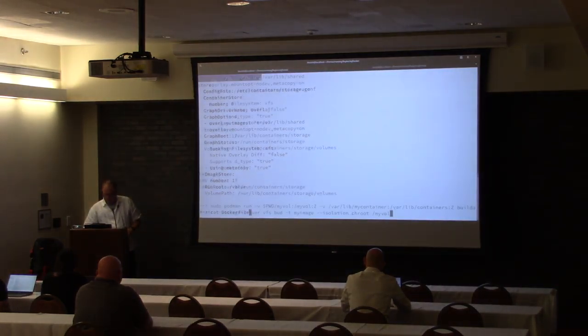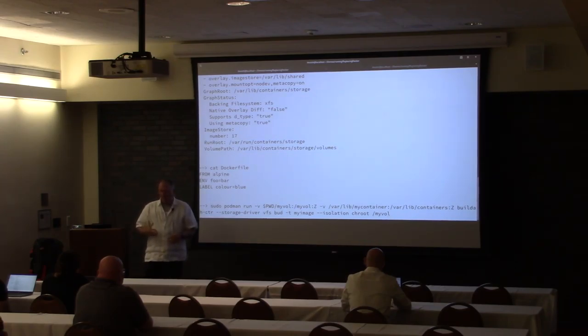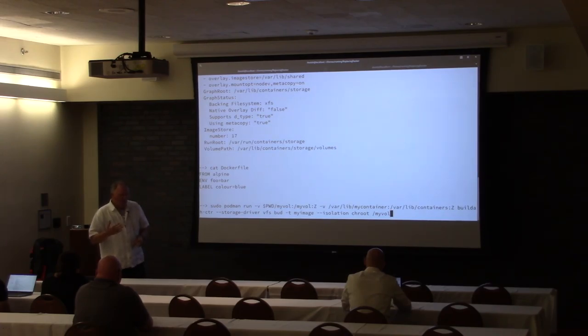So let's go in. One of the things, again, we don't have any daemons running on this thing, but one of the interesting things we can start to do with containers, I gave a talk yesterday on Buildah, and Buildah is another tool in the same group. One of the things we can do is run containers inside of containers.